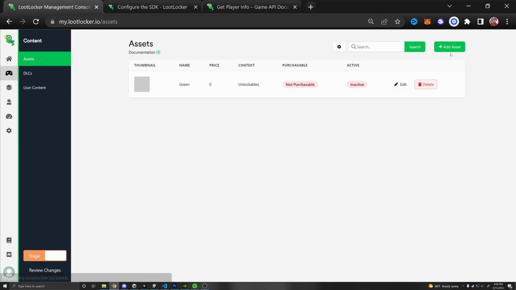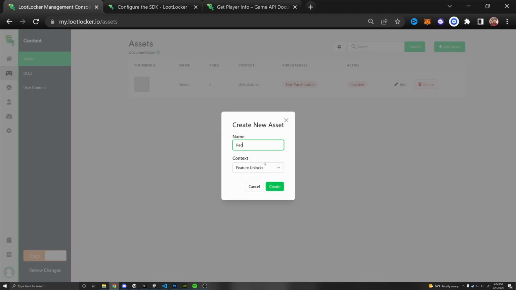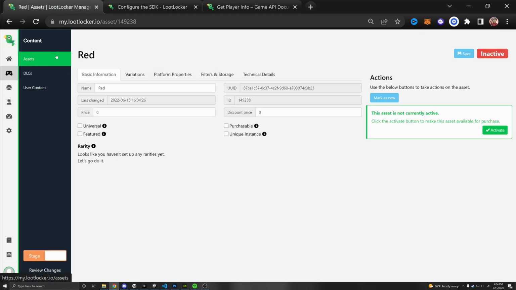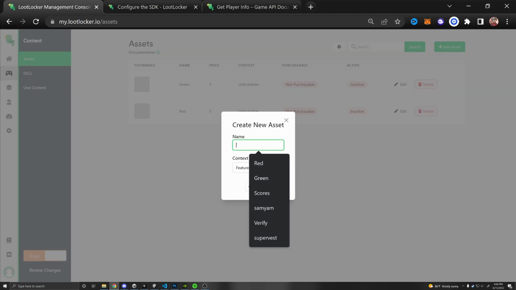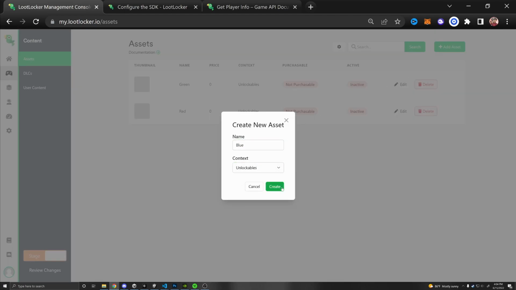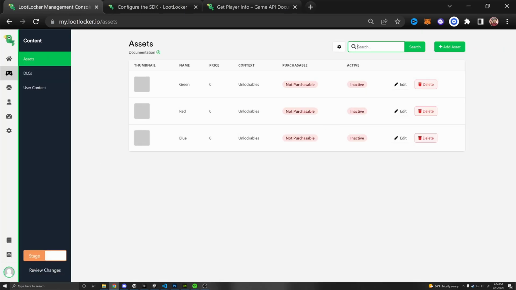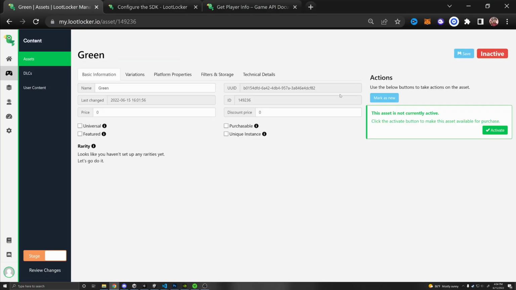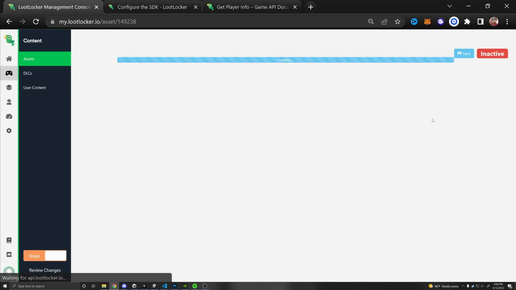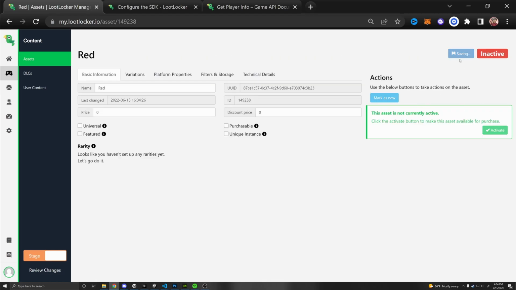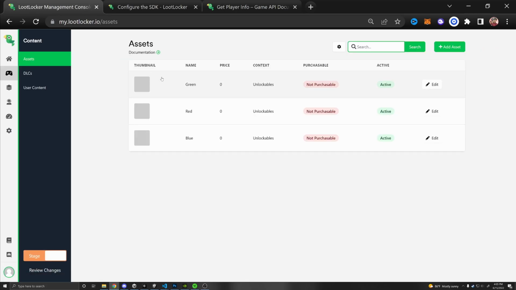But if we go back to the assets folder, let's add 2 more. So we want a red color under the Unlockables context. I'm going to click save. And then if I go back to assets, I also want a blue color under Unlockables. And I'm also going to click save on that. And now we have 3 assets. However, they're all inactive. So we have to make sure to mark it as active so that we can use it. Make sure to click save and just do that repeatedly for all of the assets. So activate, save, we go back, and let's activate the last one, save. Okay, so we have all of our assets here.